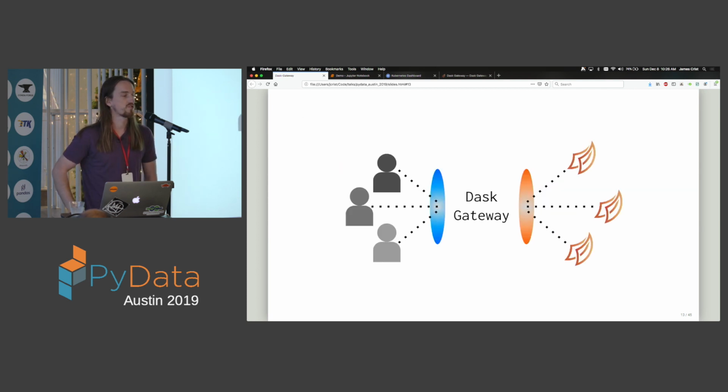So this brings us to Dask-Gateway, which is our attempt to rectify some of these issues. This is just another alternative, I want to stress. This is not saying that the other methods that we've talked about already are bad. This is just a different one. This is trying to solve those things. There are pros and cons.